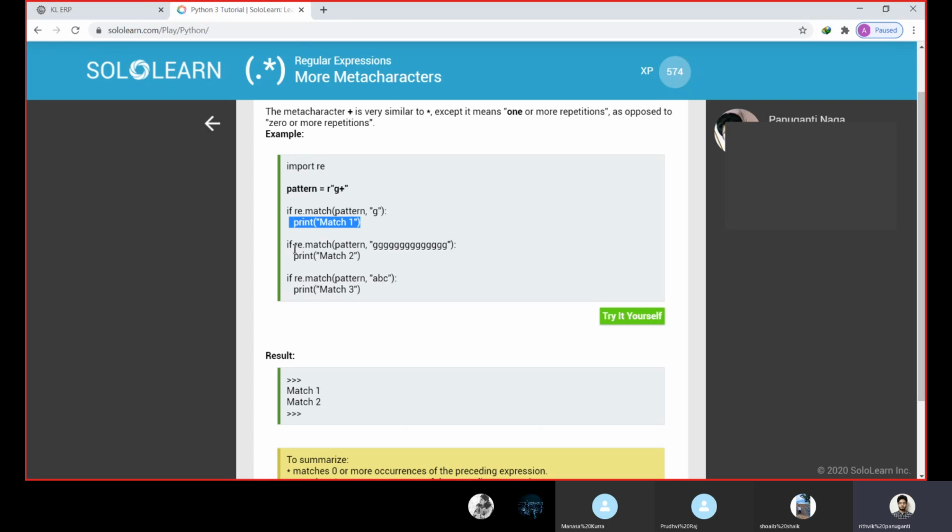For the second expression, if re.match pattern G, we're giving some G a couple of times. Here G is at the beginning of the string, so it matches, and we have seen G repeated more than one time. So match 2 will be printed in the output. Match 2 is printed in the output. Then if re.match pattern of A, B, C, here we're giving a string with the pattern A, B, C. A does not match the G at the beginning, so it is not true. Match 3 will not be printed in the output. We can't see match 3 in our output.